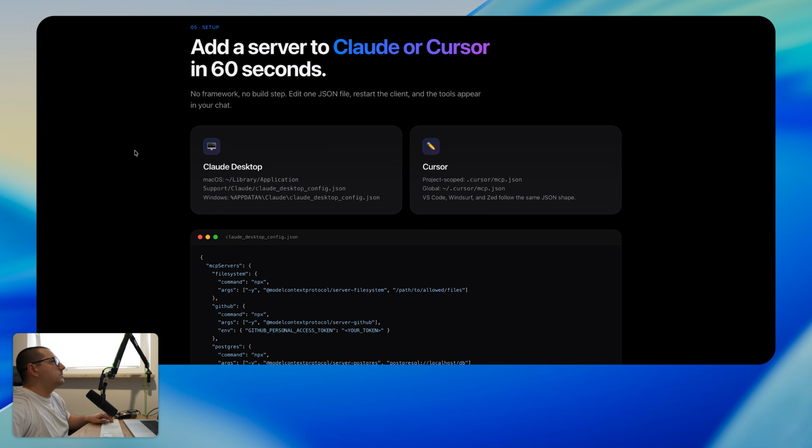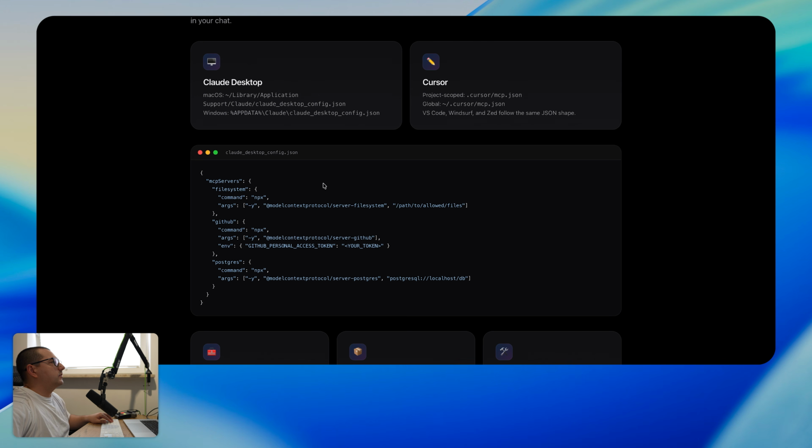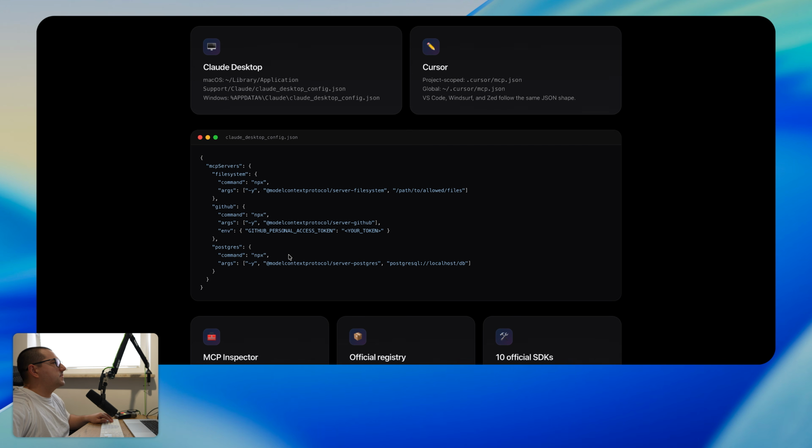Now let's talk about how to set up an MCP server in your local environment. Nowadays it's quite simple. If you use Claude or Cursor, the files are in different locations, but the format is quite the same. You just have a JSON where you have a list of your MCP servers. Some of them are really simple to install, some of them require a personal token to be generated.